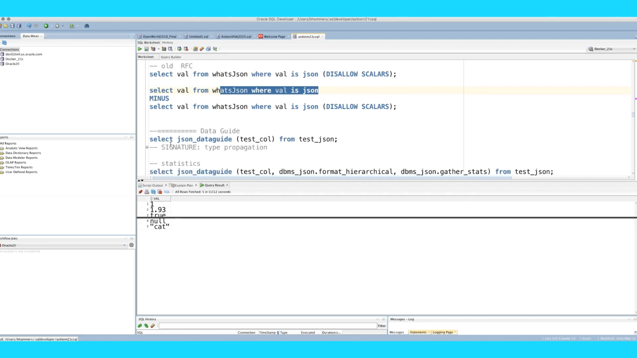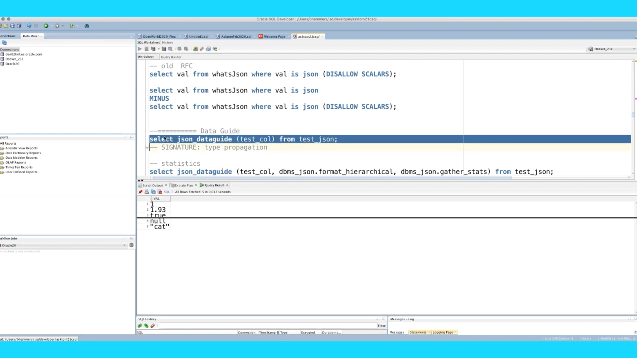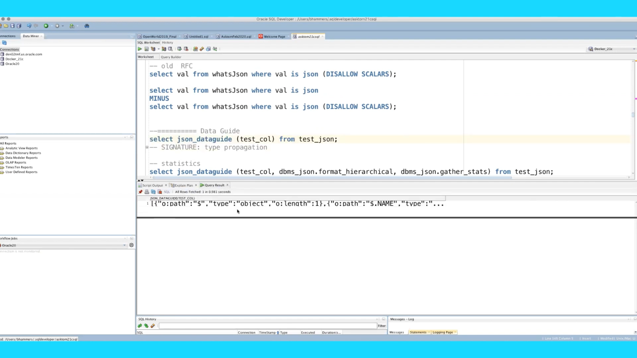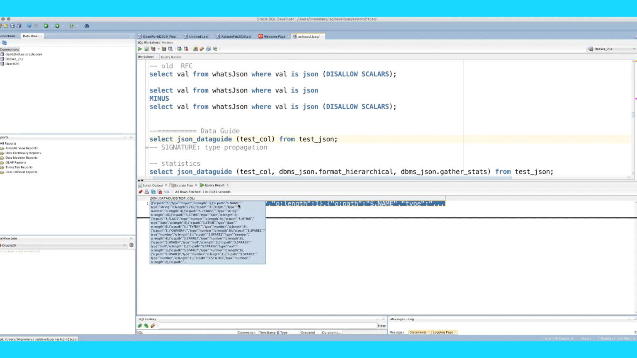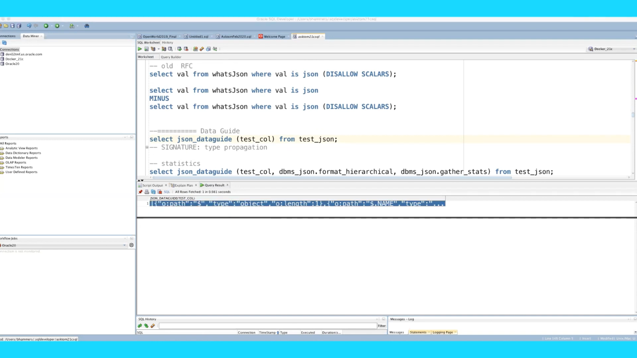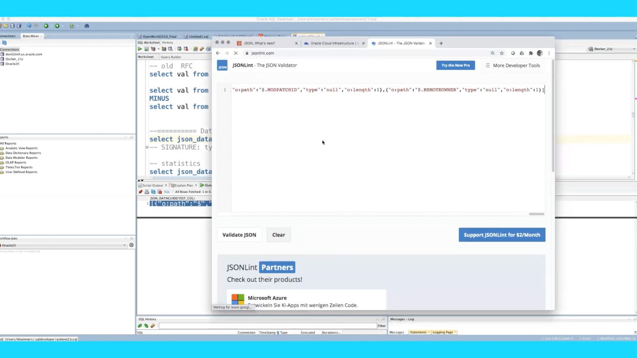Good. So let's get to the next feature. A lot to cover here. Dataguide. You all know the Dataguide, which gives you a structural summary of the data. I should have opened my JSON lint here. Just pulling up a quick web browser. There is no pretty printing yet in the SQL Developer.